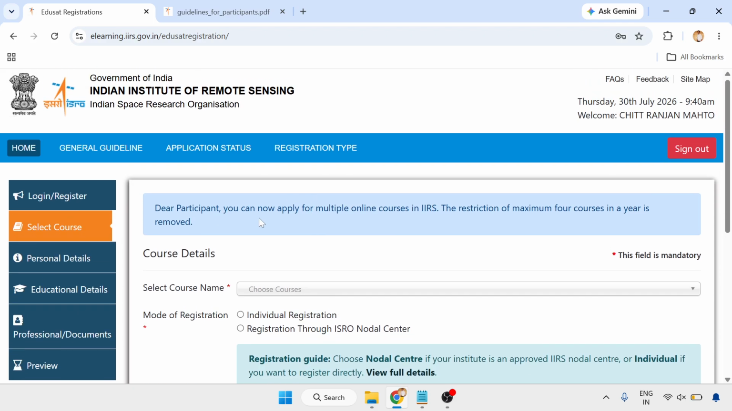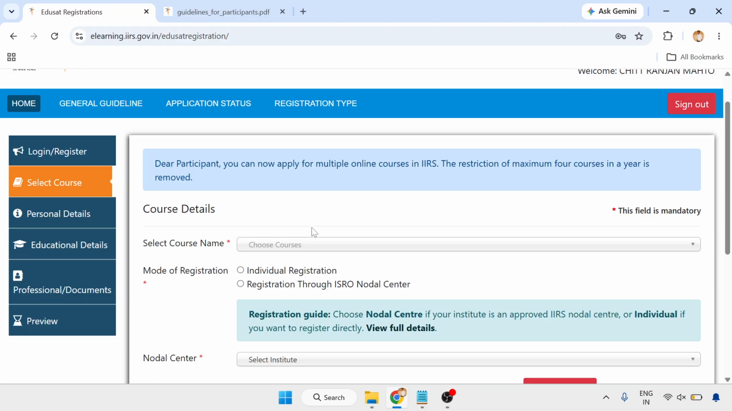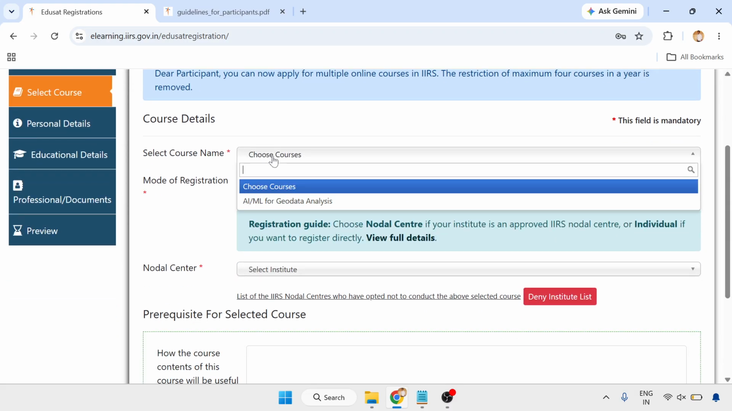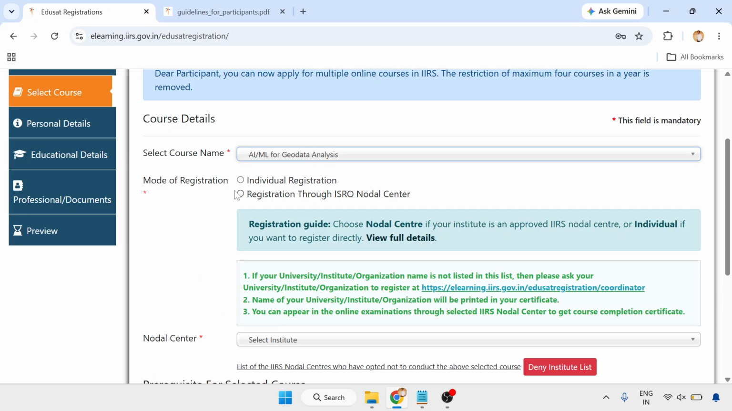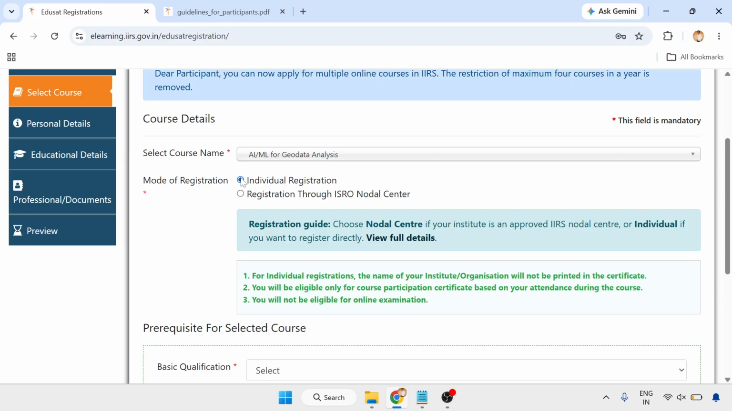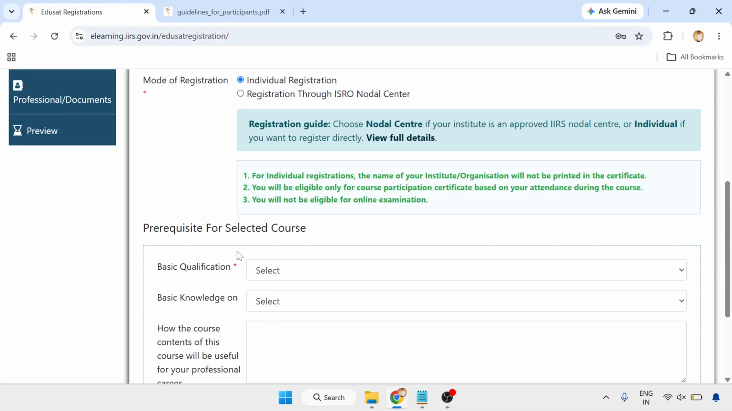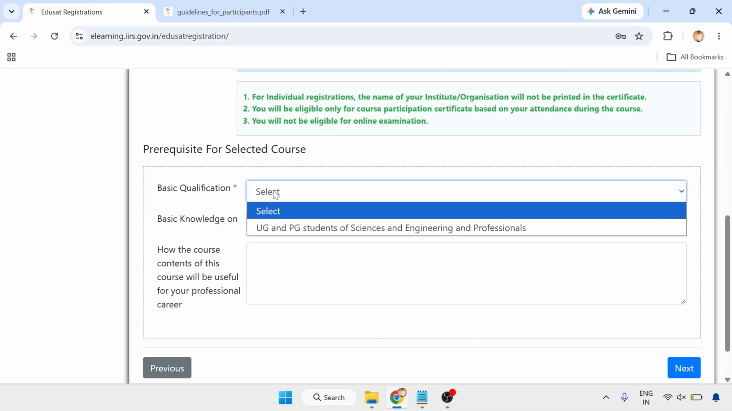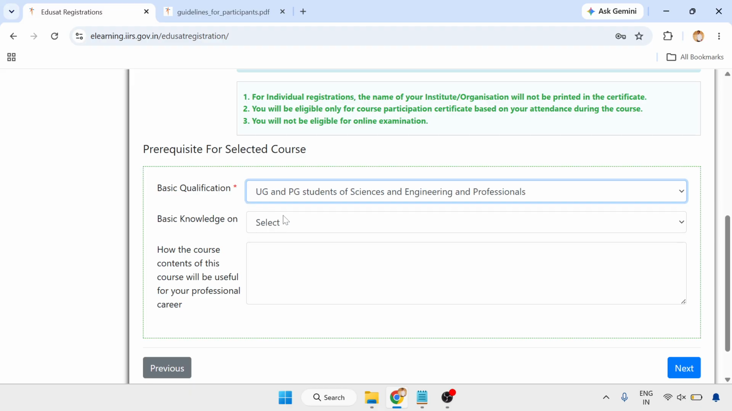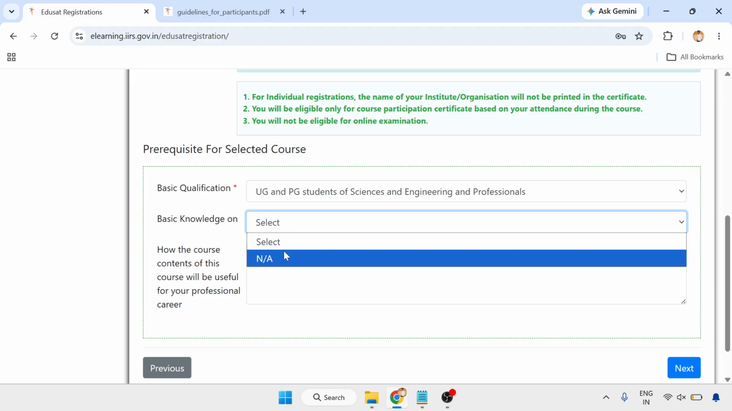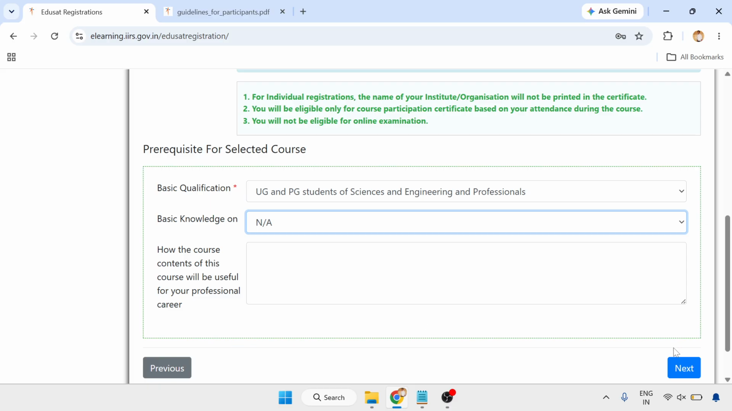Here, dear participant, now you can apply to multiple online courses in IIRS. The restriction of a maximum of 4 courses in a year is removed. The course detail is this one and you have to select the course. Just like I'm selecting the AIML course, you go for the individual registration, so you can check this one. You have to provide the basic information, and UG, PG and this one are not applicable, and I'm just going to the next process.